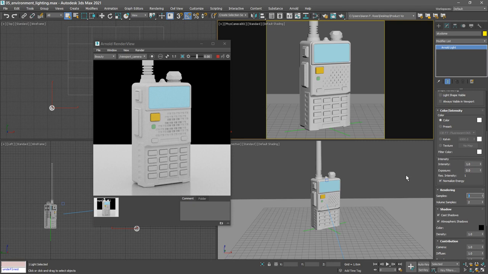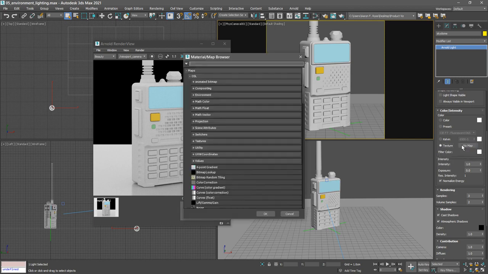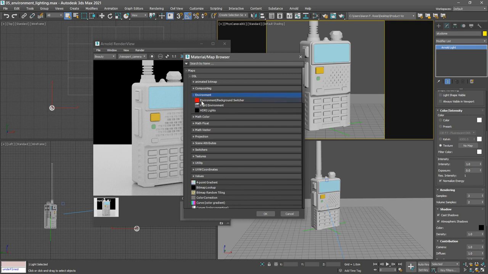Now we're ready to assign a high dynamic range image. Currently, we've just got a white color coming out from the Skydome. Set the color to Texture, and then click on the button labeled No Map. We get the Material Map browser. We want to navigate to Maps, OSL, Environment. Choose HDRI Environment, and click OK.